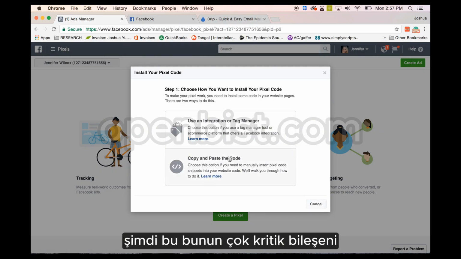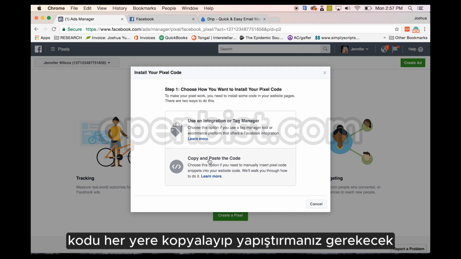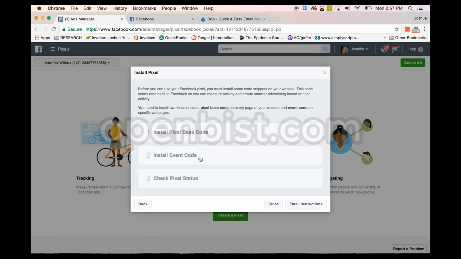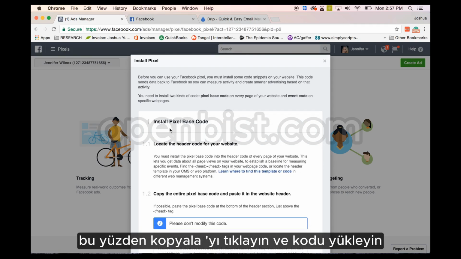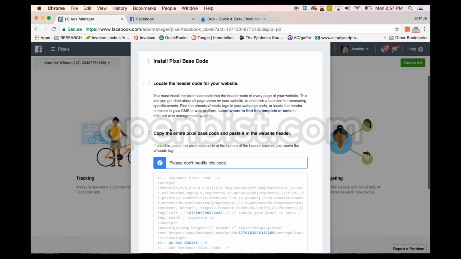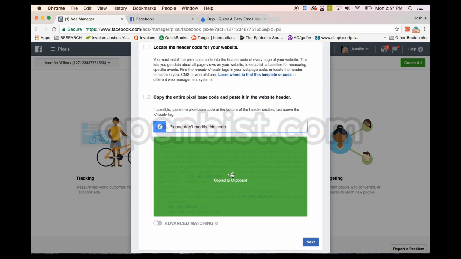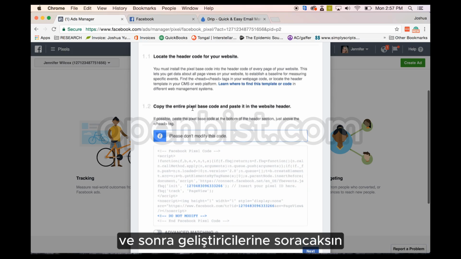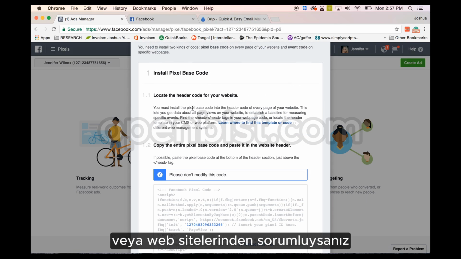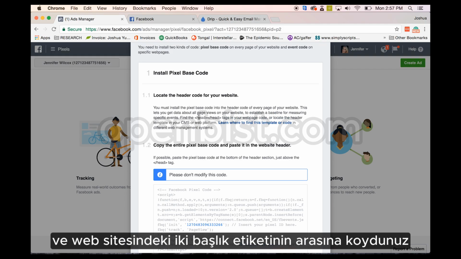Now this is the very critical component of this. You're going to need to copy and paste the code everywhere on every web page on your customer's website. So you click copy and install the code, and here's where you can just copy it literally right here. And then you're going to ask their developer, or if you're in charge of their website, you can go ahead and log yourself into their website and you put it in between the two header tags on the website.